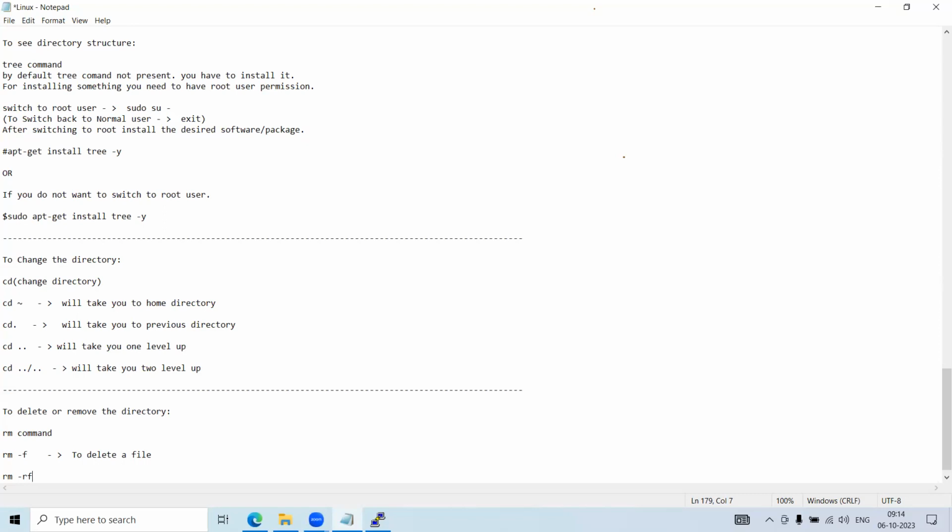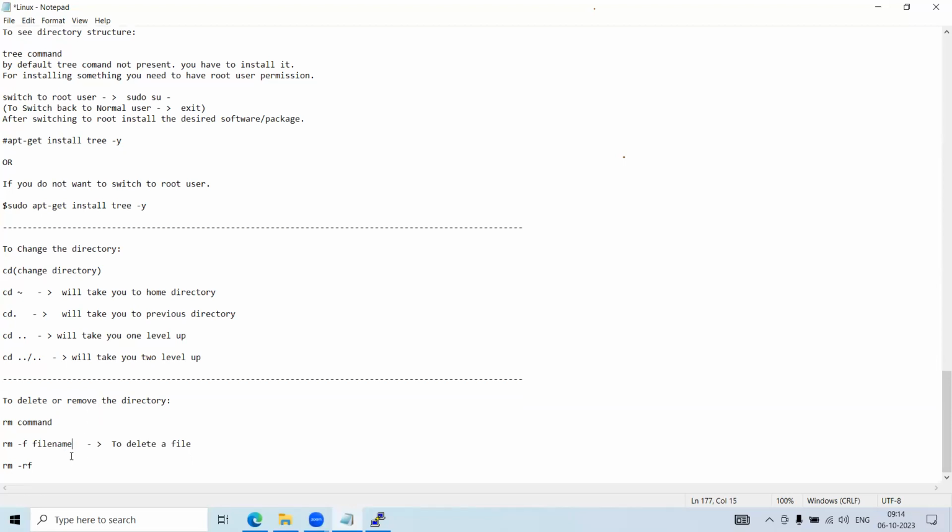What if you don't mention the file name? rm hyphen f, which file? I mean, before the file or after the file we have to give? See, rm hyphen f and then the file name. Okay, I'll write here. No worries. File name. Yeah, that is obvious.